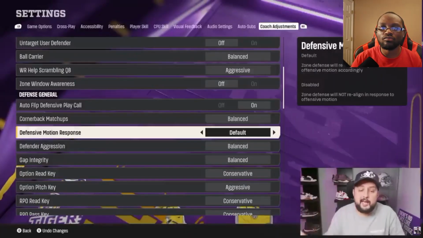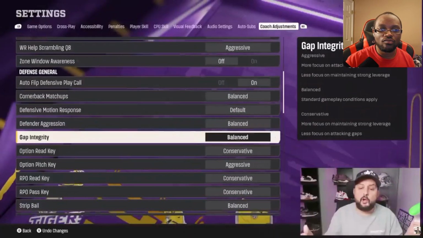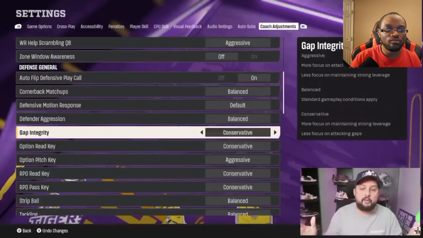Defensive motion response, I keep this on default. Defensive aggression and gap integrity, I leave on balance. I mean, you can play around with these if you want, but I don't really feel like there's an advantage one way or the other.